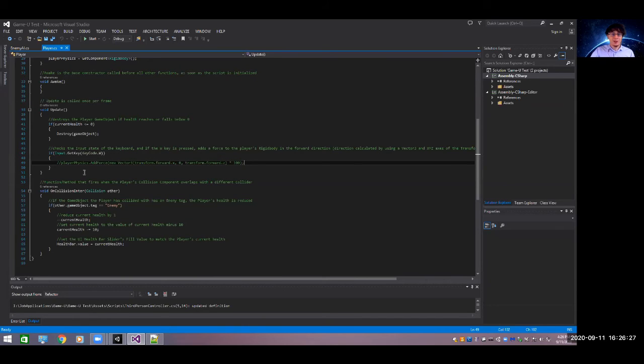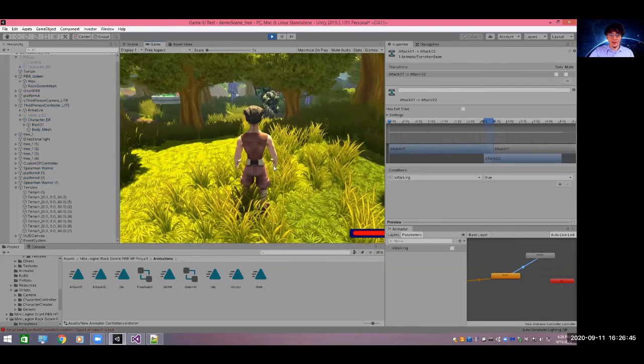So we can use this to add forces to our character's rigid body, causing movement, or we could cause the animator to trigger certain movements for our characters. This is going to be the basic way that we set up movement and animations for our game.